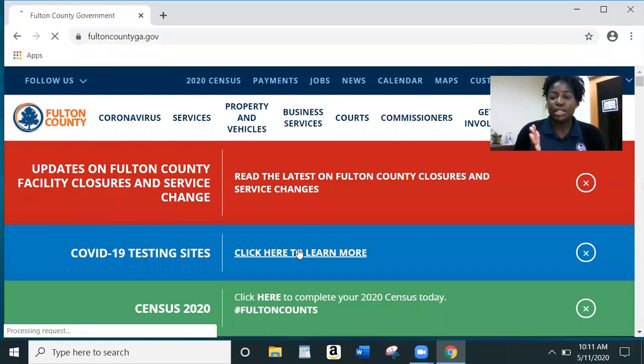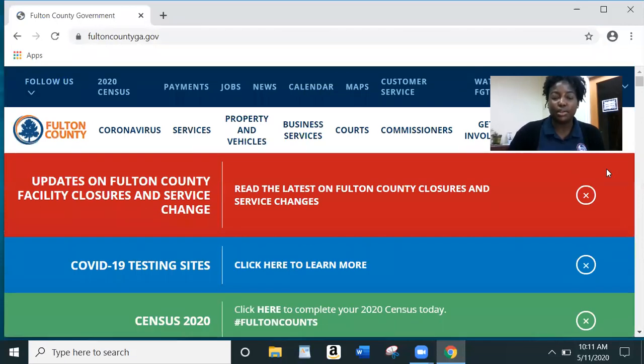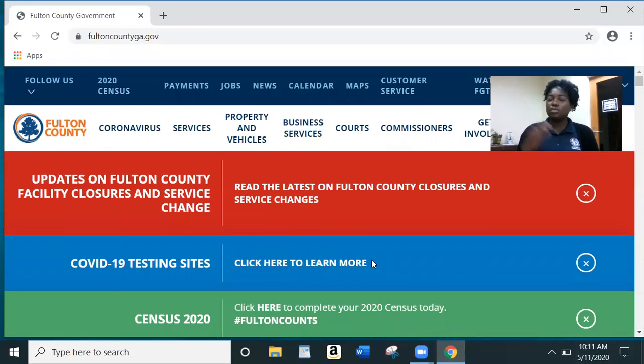All right. So now you see we're at the Fulton County website, okay? Now, every time I want to go to Fulton County, I don't want to have to type it in, or if I pull up my browser, I can easily go to it. I don't have to go searching for it, okay? So I want to show you how you would save this website so you don't have to type it in or go looking for it, all right? This is called a bookmark.